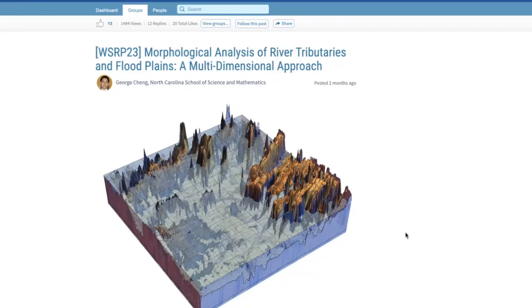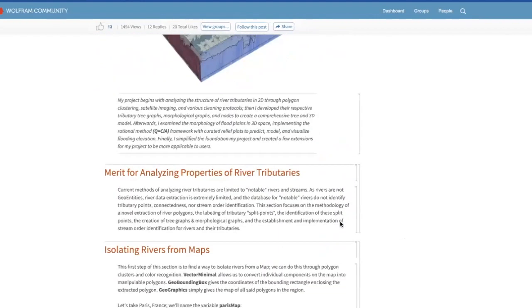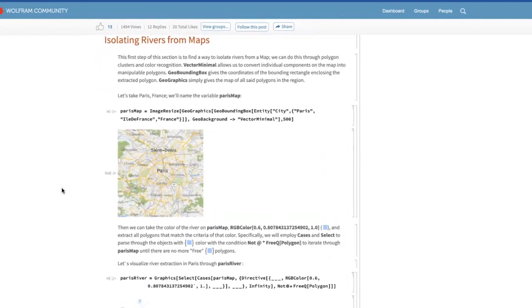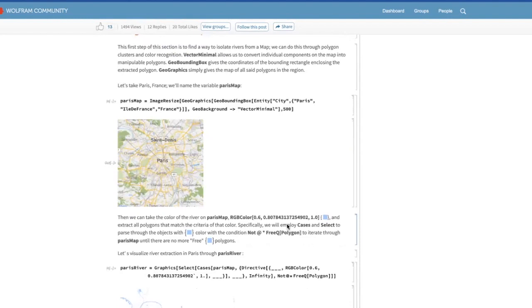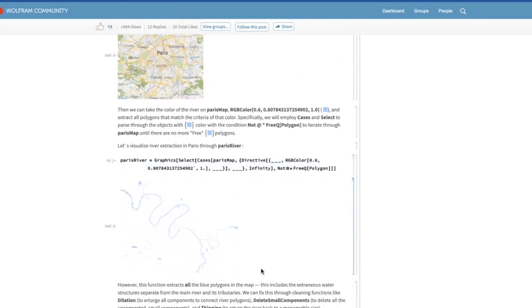Your summary sounded really cool. Do you want to dive straight into your project and explain exactly what all this fancy graphic looks like? Sure. There are a few key components. The first thing that we discovered was something called polygon clustering. We took a Google Map and took all these blue things, which are rivers. We characterized it in a derivative and extracted all of these components into a single bitmap.